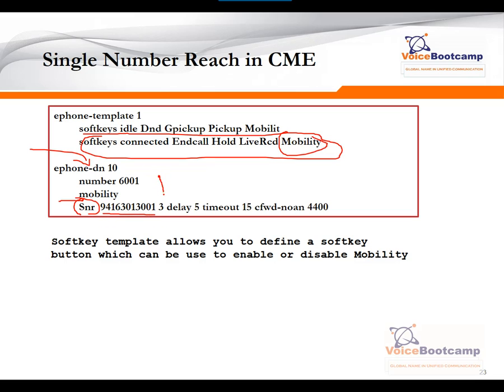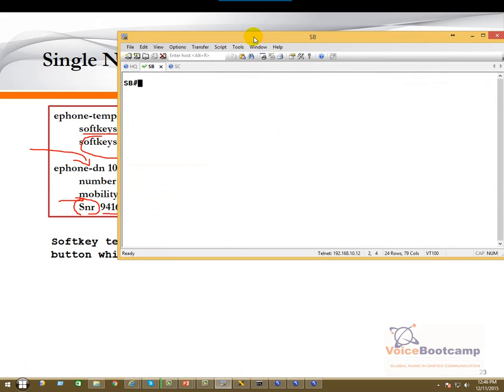It will delay 5 seconds. I think it's delay 5 seconds and timeout 15. If it doesn't answer, the call will go to voicemail. So let's go ahead and configure this on our side B.